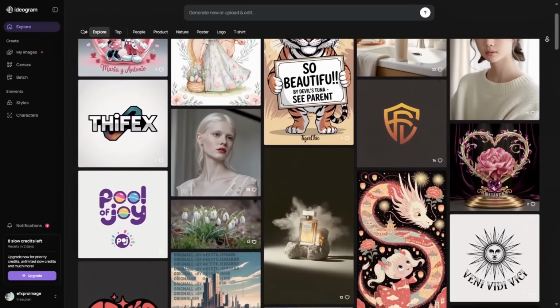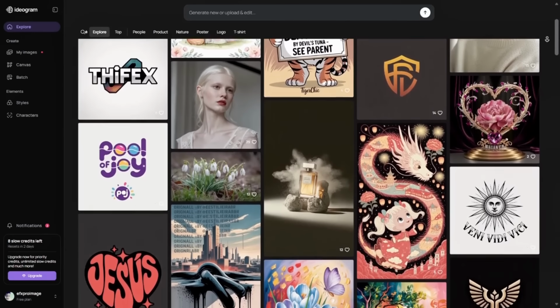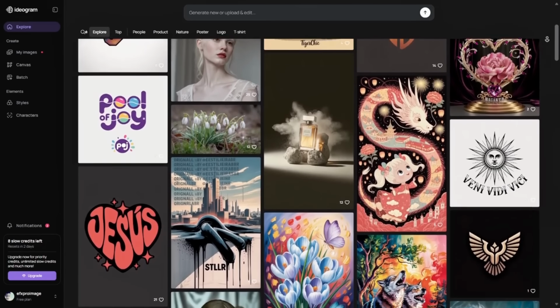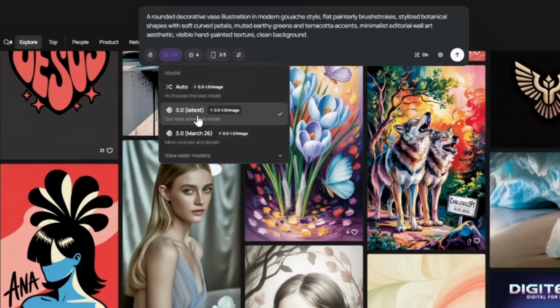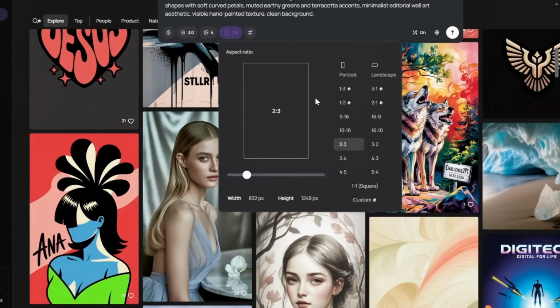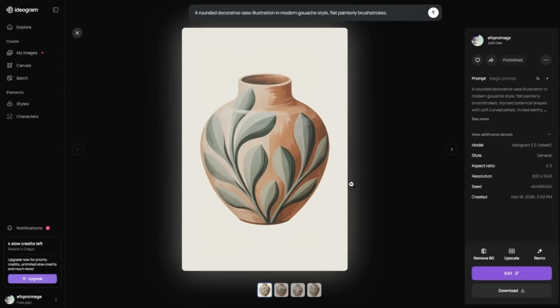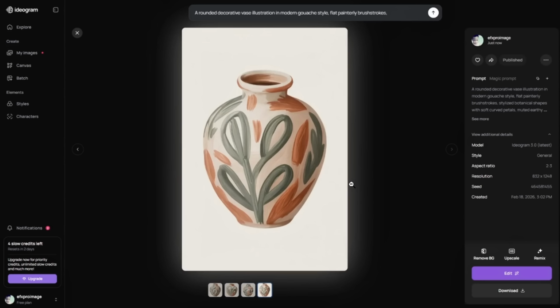So I copied the prompt to Ideogram. Here you receive 10 free tokens for image creation. After pasting my prompt, I selected version 3.0, set the aspect ratio to portrait, and turned off magic prompt. After generating the image, this was the result.